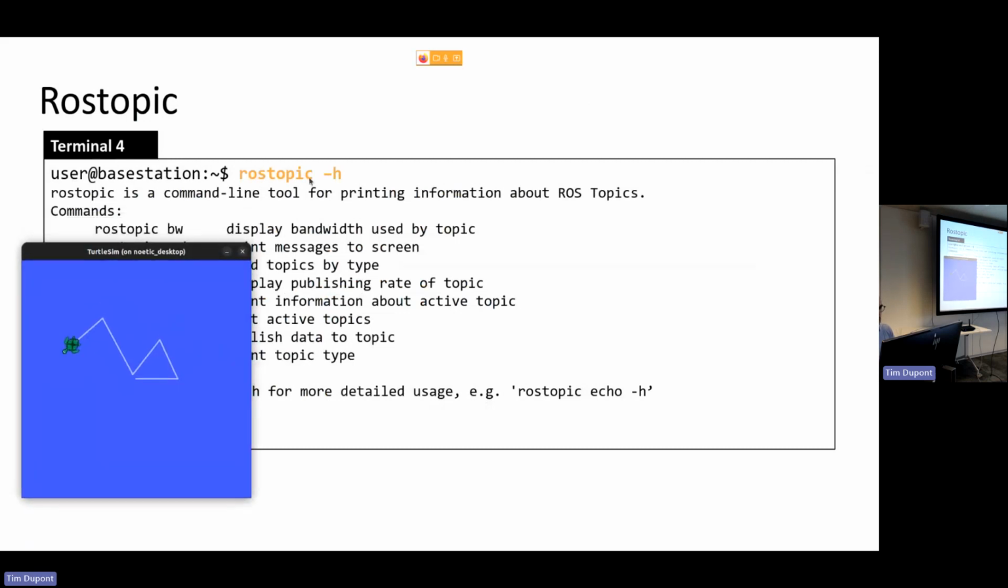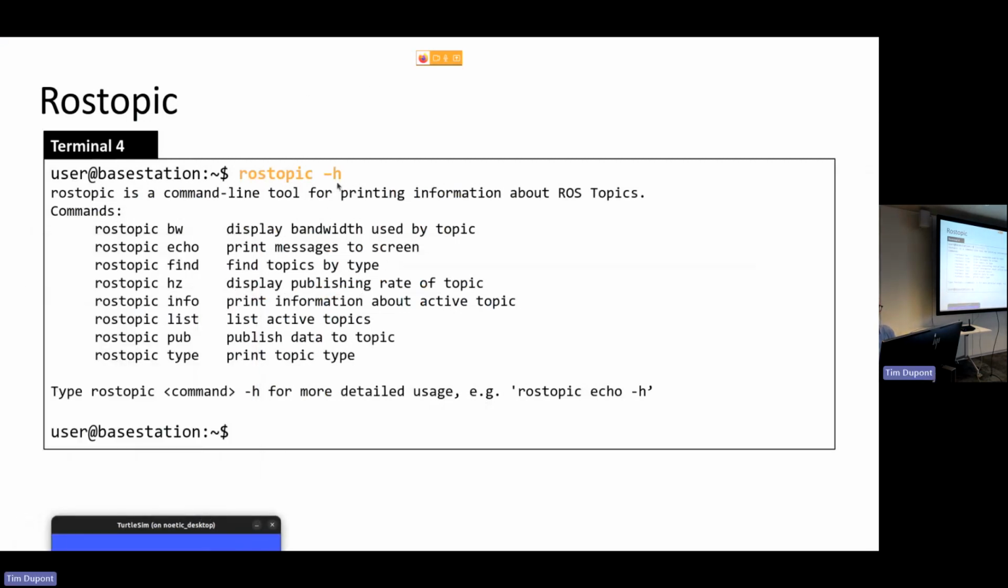So let's first dive into ROS topics themselves. There's a command called ros topic. If you type in ros topic -h, you get help information. So each data stream, each topic, you can inspect. You can display the bandwidth. You can echo to see the messages on the screen, which is what we are going to do. You can search for topics. If you have hundreds and hundreds of topics, you can search for it. You can display the rate of a topic, extra information, list all the topics.